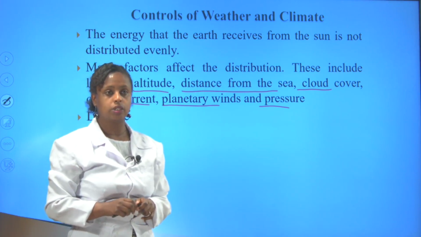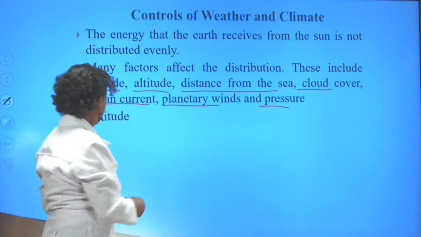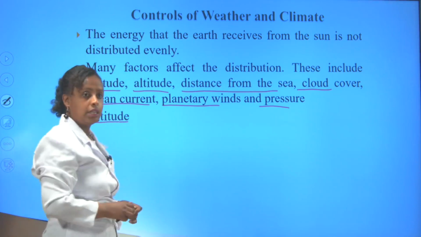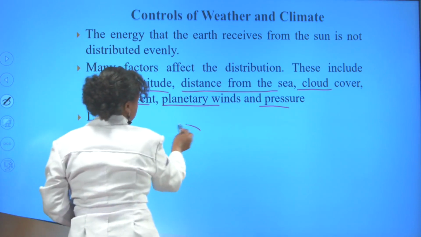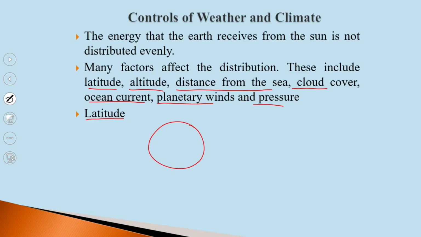Let us start our discussion from latitude. Latitude is an imaginary line which is drawn horizontally west to east or east to west from the equator. The equator is also an imaginary line which divides the Earth into two equal parts, northern and southern hemisphere.